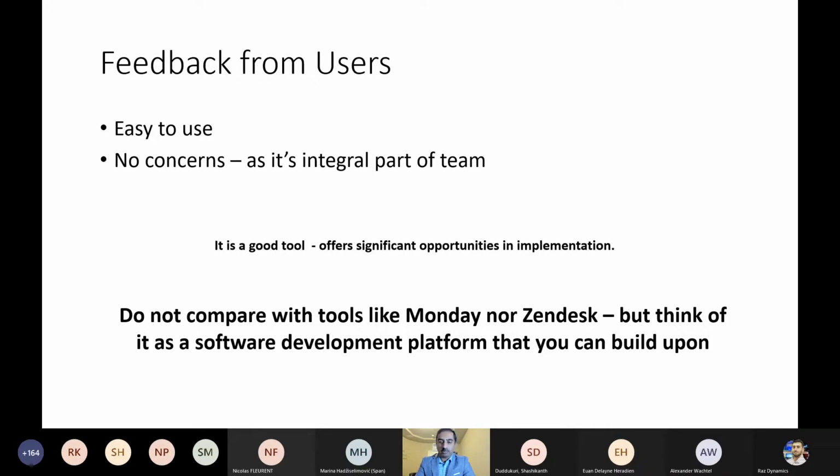When we simulated that with additional trials of Monday or Zendesk, it was actually a lot more work than Planner from the end user standpoint. So in the end, concerns were non-existent. We started realizing that instead of thinking of this tool as a fully baked solution, think of it as any typical Microsoft solution. It gives you a platform with a lot of API capabilities, integrations, and automation capabilities, and you make it work, rather than thinking of it as a fully blown solution for your purpose.